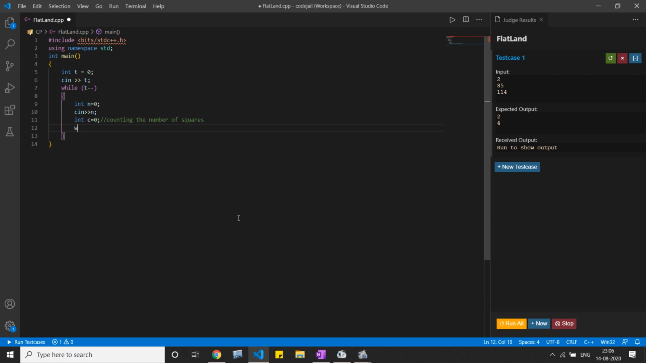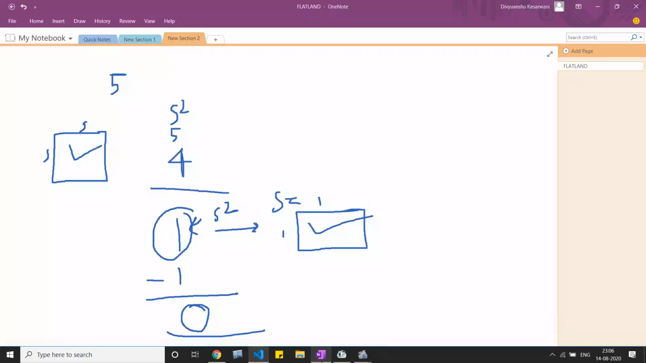Now while, we'll see the condition later. So how to get the perfect square, like for 85, its nearest is, yes, 81. How to get this?